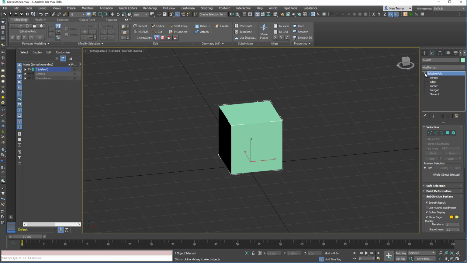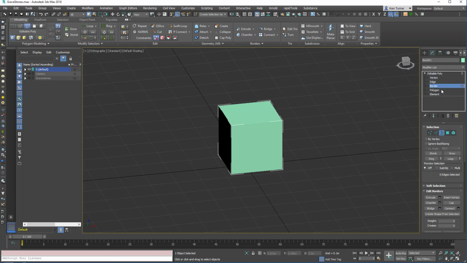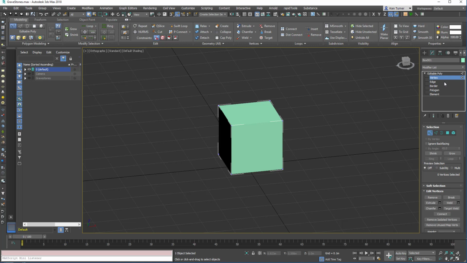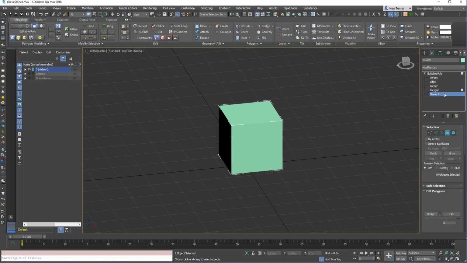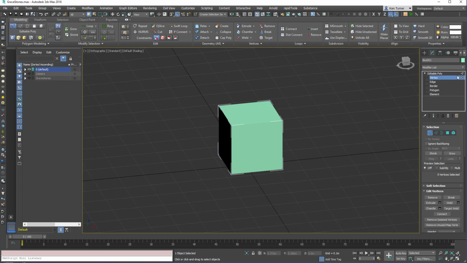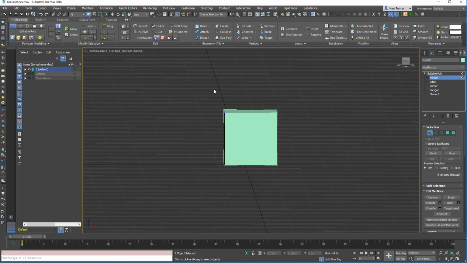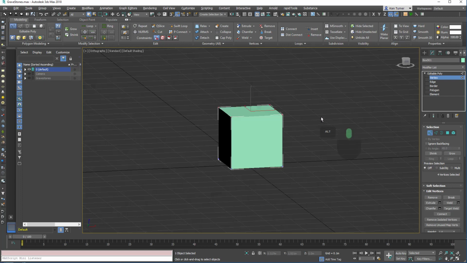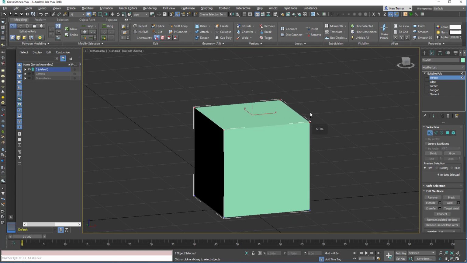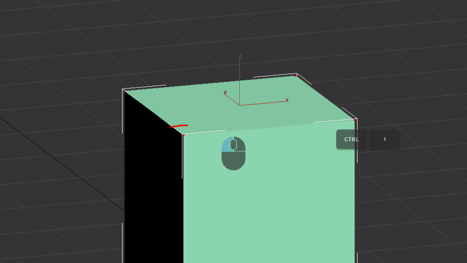That is our sub-object selection arrow. So now we can go here, and these are all our sub-objects. So we have all the elements which make up a computer graphic shape: vertices, edges, borders, polygons, and elements. And then we can now edit these. So if I click on vertex, I can drag select these vertices here, and you can see they turn red. So these are my little red vertices at the top of the box.